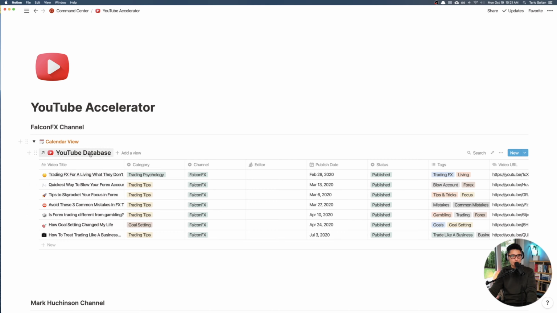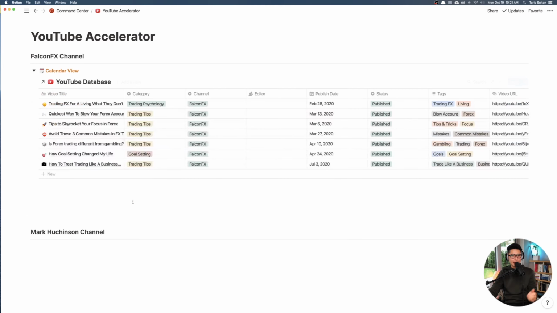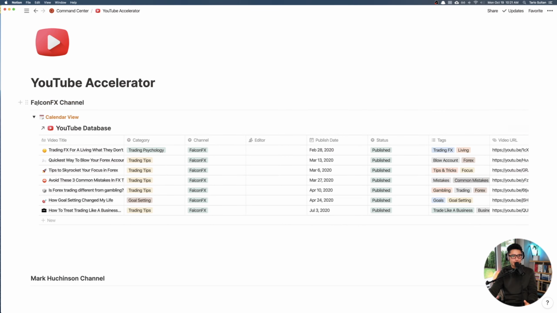And this is the YouTube database, all the databases that I entered, depending on how many you have. And because this is following the Falcon FX channel, and it's a calendar view, that means we are going to modify this a little bit. This is why I really like to create a database, and on top of it, we create all these different view styles, right?